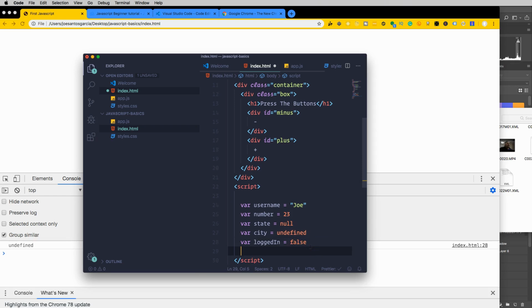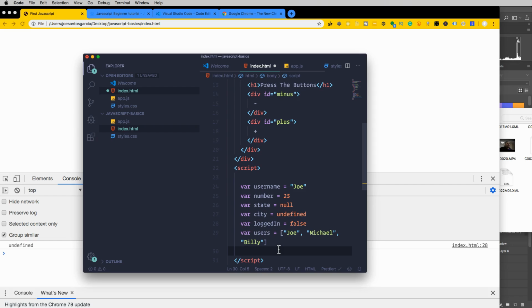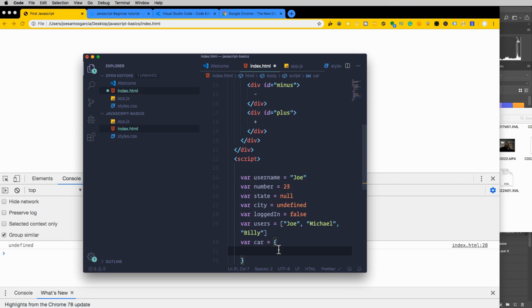Okay, so let's say for example var users equals an array, and in here we have Joe, Michael, and of course Billy. All right, then from there we have, let's say something like this, var car equals, and then we have an object.